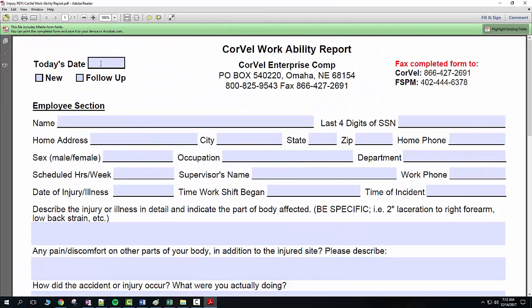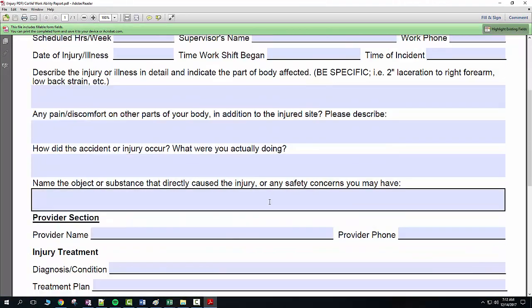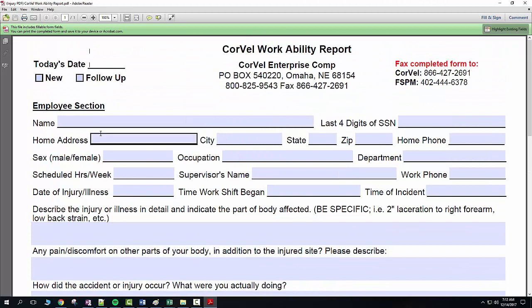And this is a fillable PDF. You go ahead and fill out all this information, scroll all the way through it, read all the forms, fill it all out. And once you're done filling it out, we're going to save this. We're going to save this to your U drive. Your U drive is a personal drive that you have on the network.